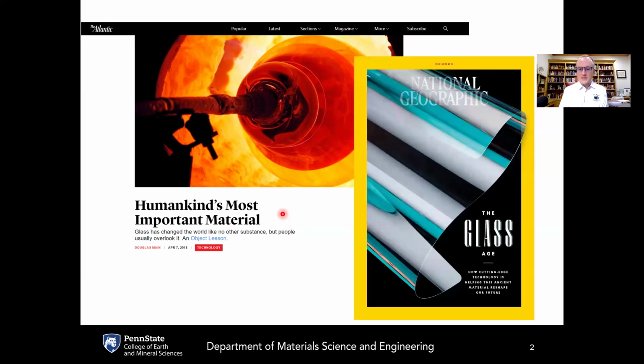And more recently, this is the cover of National Geographic from February of 2024. And this concept of the glass age actually made the cover. So this is covering how cutting edge technology is helping this ancient material reshape our future.